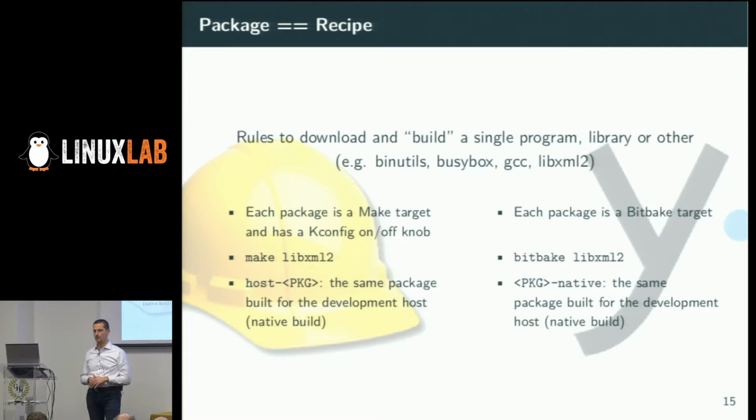Okay. So for Buildroot, each package is also a make target. So you can just do make libxml2 and it will build it. For Yocto, it's similar. You have to do bitbake and the name of the package. So it's pretty much the same here. They will build all the dependencies of the package and then the package itself.